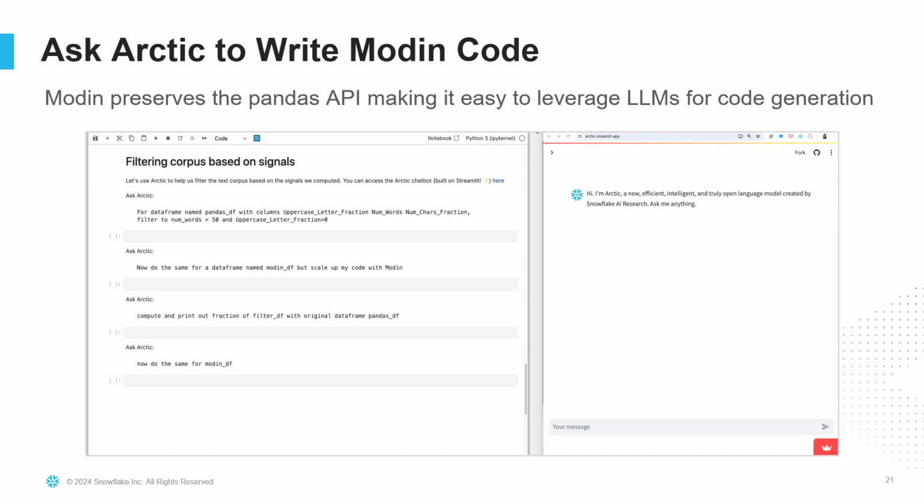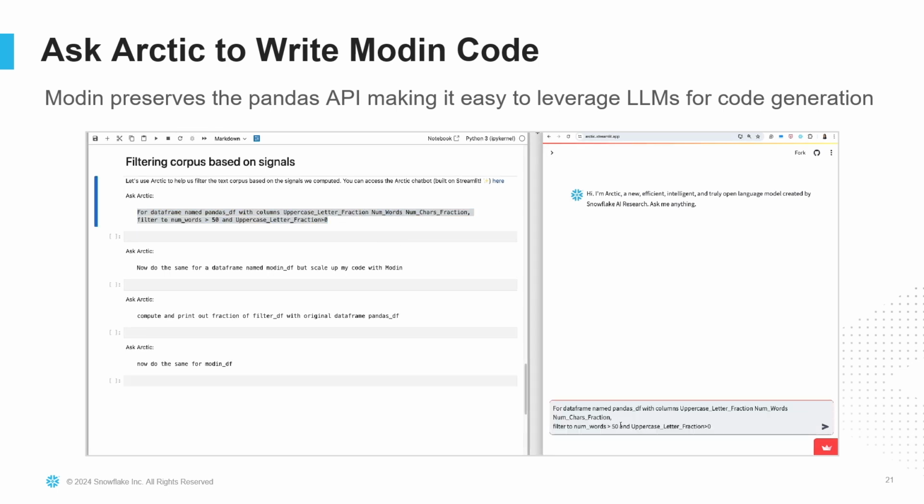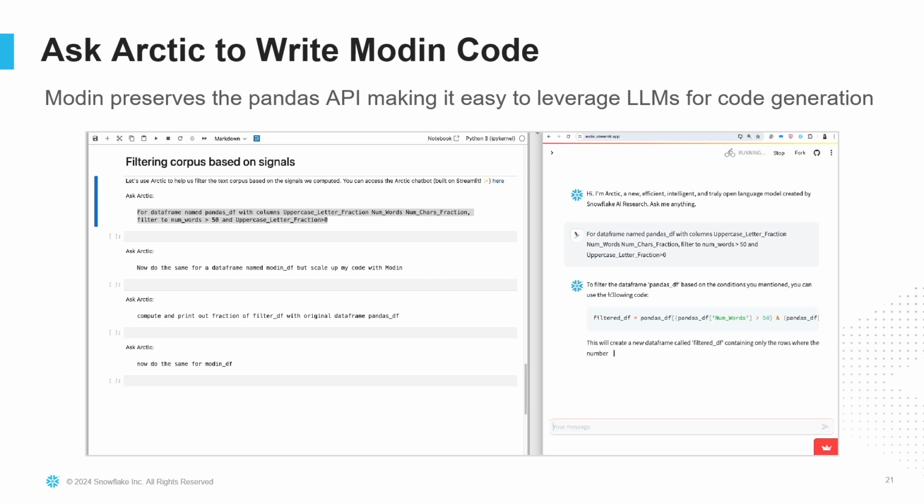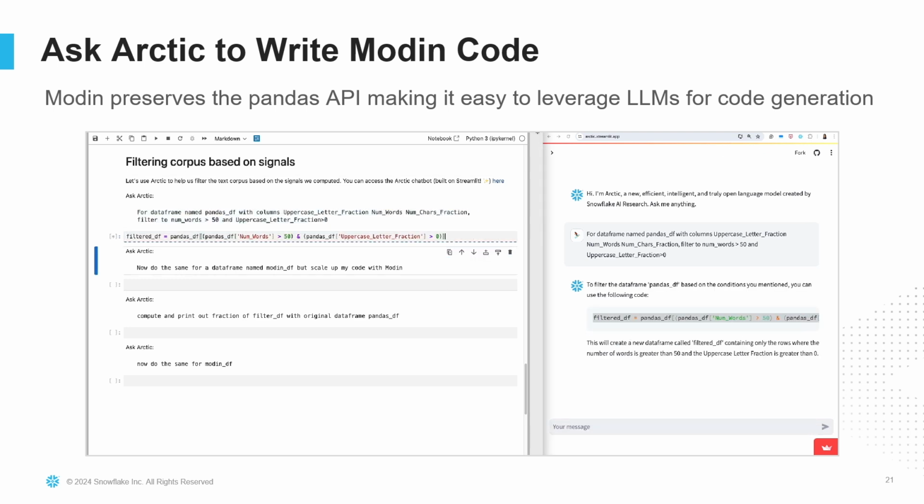So the second thing I wanted to show is that Modin preserves the same pandas API. Most LLMs for code generation are able to generate decently good pandas code that can be dropped in for use with Modin directly. Here's an example of this in action. I am asking Arctic to generate some code for me to filter my data using pandas. Then I copy and paste this code into my notebook, and it just works.